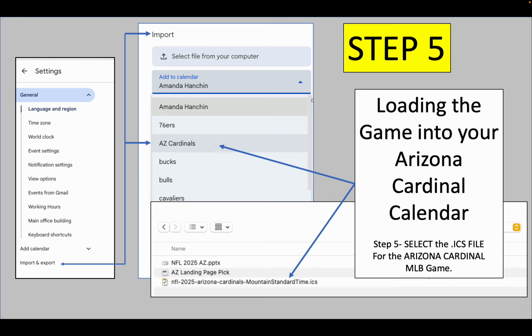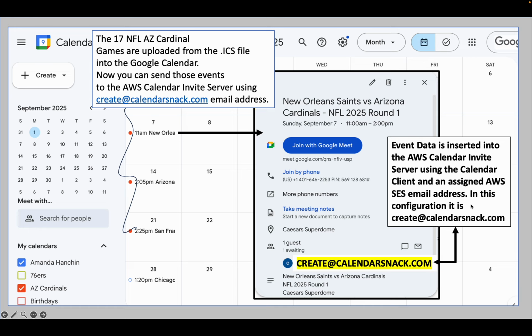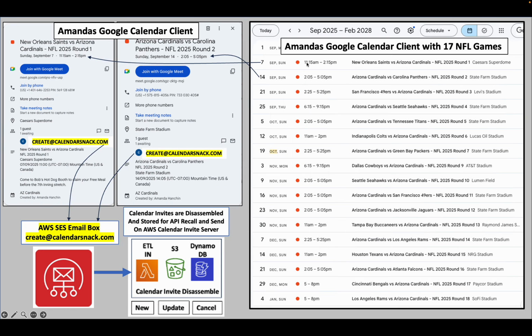As I said, that's a nice way to import the ICS files. Once you load your game data in, you're going to click import export. You're going to go to Cardinals, in this case as an example, and import this specific file for the Cardinals into the AZ filtered calendar I created on my personal calendar. Step five, you're going to select it, and it loads into your calendar. Once it's loaded, you can see another one here. All this data is loaded into the calendar with just one click.